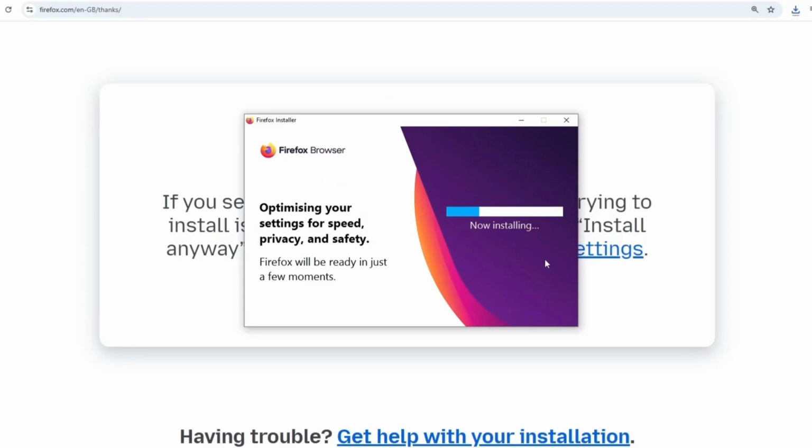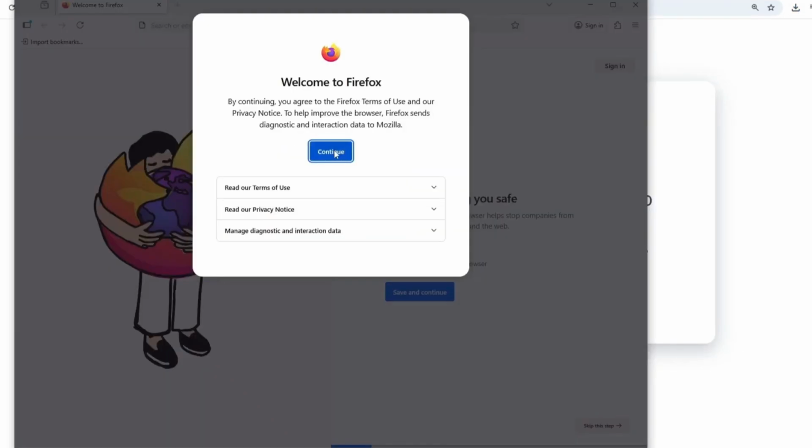A security prompt might appear, asking for permission to make changes to your device. Click Yes or Run to continue. The installer will launch, and you'll see a Welcome to Firefox screen. Click Continue to move forward.